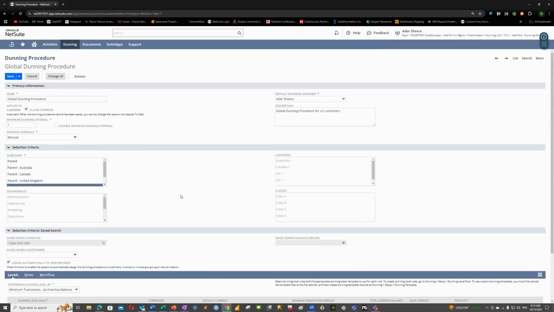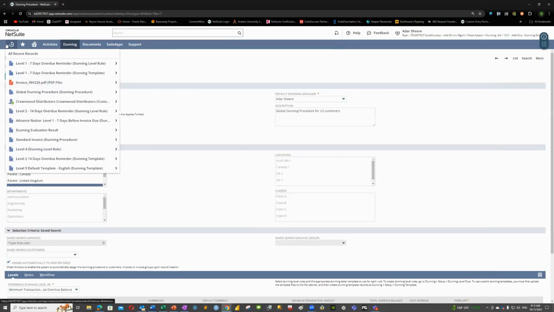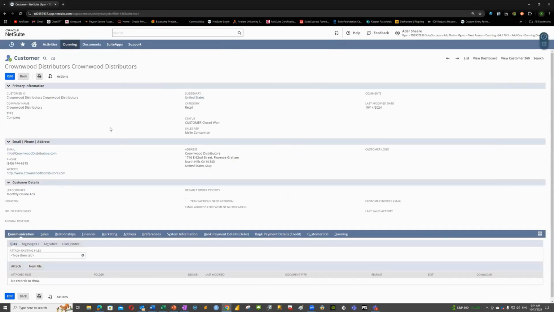After this step where we define our dunning procedure, we're ready to apply it directly to the customer. So again, if I go back to my PowerPoint, I can see here that part of the dunning setup was consistent on the email templates, the dunning templates and level rules. We just set up the dunning procedure and now we set it up on the customer record. So if I go back, I already have a customer record here that's ready for us to take a look into. So once logging into the customer screen, we'll see how we set up the dunning procedure.